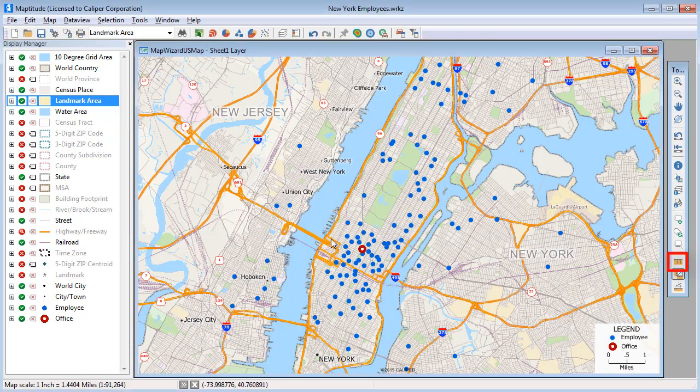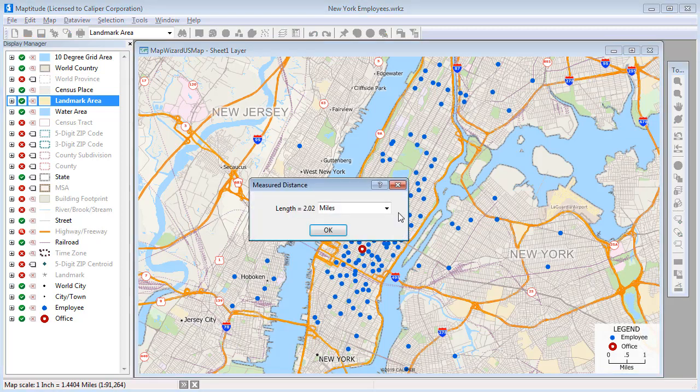Use the Measure Distance tool to find the length of a line that you draw on the map. Draw a line and double-click to end it. Maptitude displays a dialog box with the length of the line that I drew, and again, I can change the units if I want.